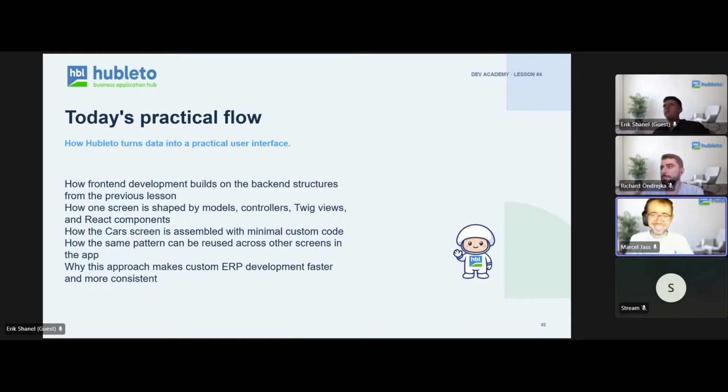So hi. Hi guys. Okay, so Eric, if you are ready, feel free to share the screen and talk about the practical view of the front end. Yeah, so you guys should be able to see my screen.